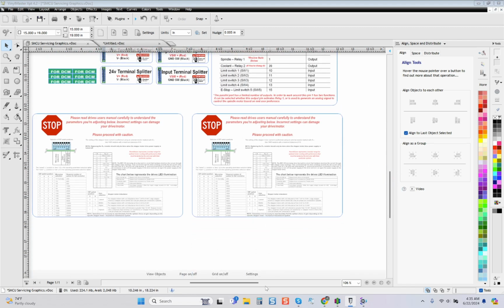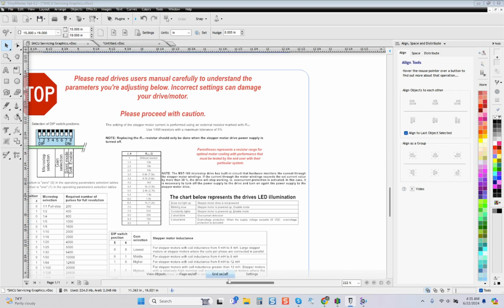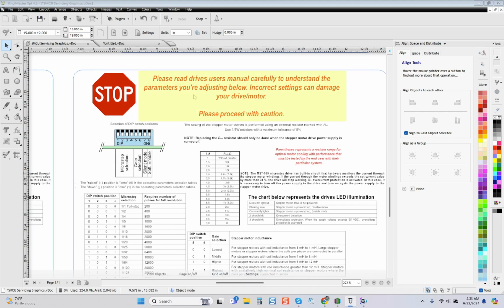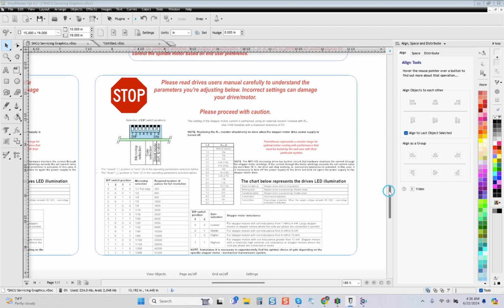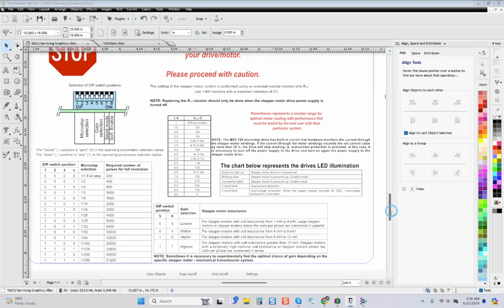Now, this image is probably the busiest of them all, but this will be mounted on the power supply inside the system. And you can see here, please read the drive user's manual carefully to understand the parameters you're adjusting below. Incorrect settings can damage your drive motor. Please proceed with caution. Once again, we have the dip switch allocation. You can see the actual dip switch. We have micro step selection, gain selection, silent mode selection, and soft enable. When I told you that the SMCU is a very advanced drive, you can see by reading this just how advanced it really is. Here's our micro step selection.